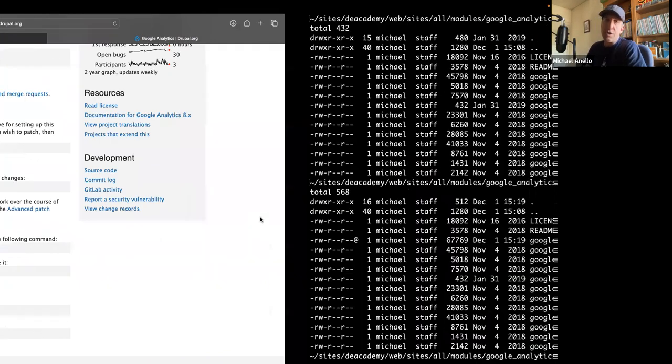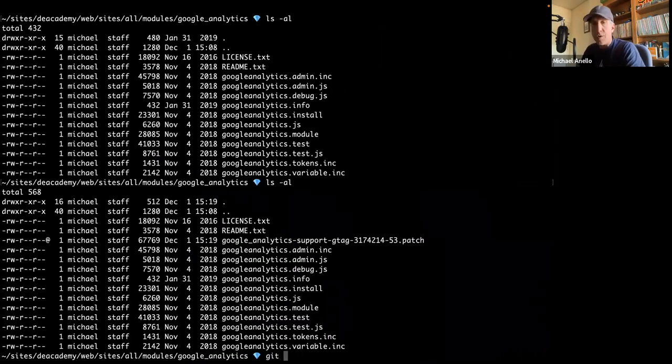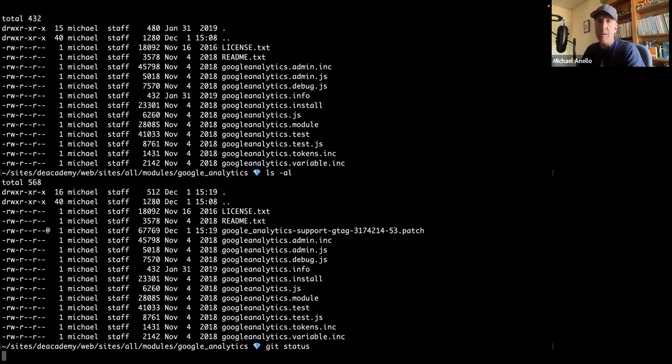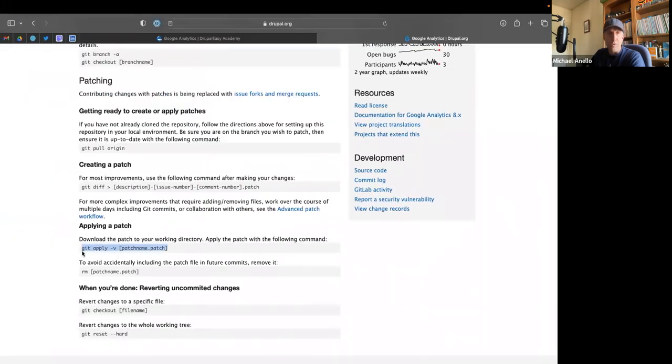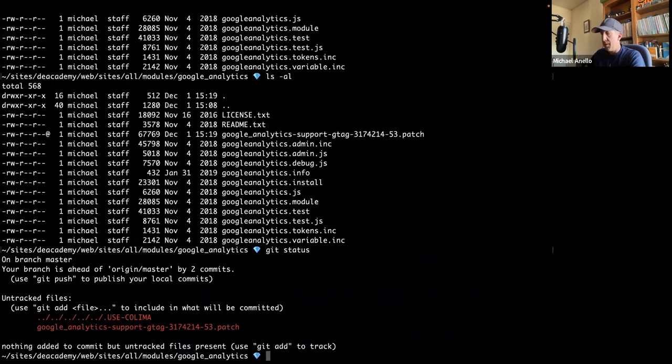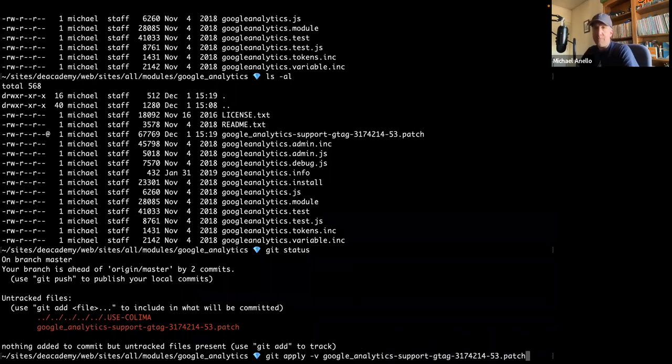So it's always good to do this with Git. So make sure before you do anything. Git status basically shows that we're clean, other than this file, which I just added, the patch, and that's fine. You can just disregard this. This is just my little thing. So we're going to do a git apply -v followed by the file name of the patch.